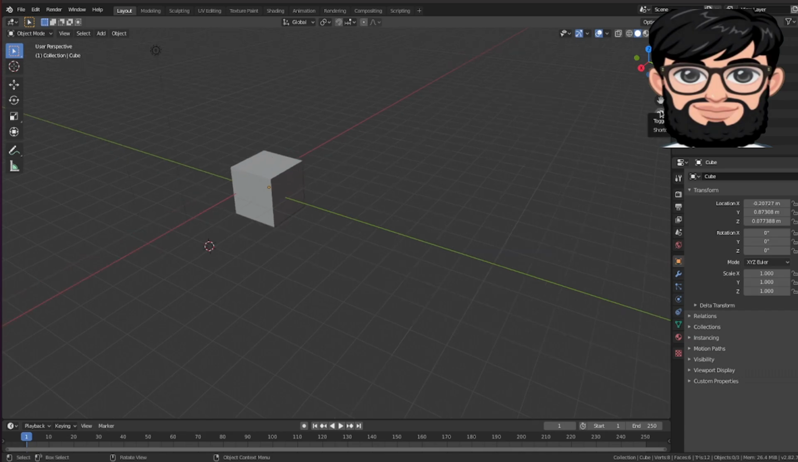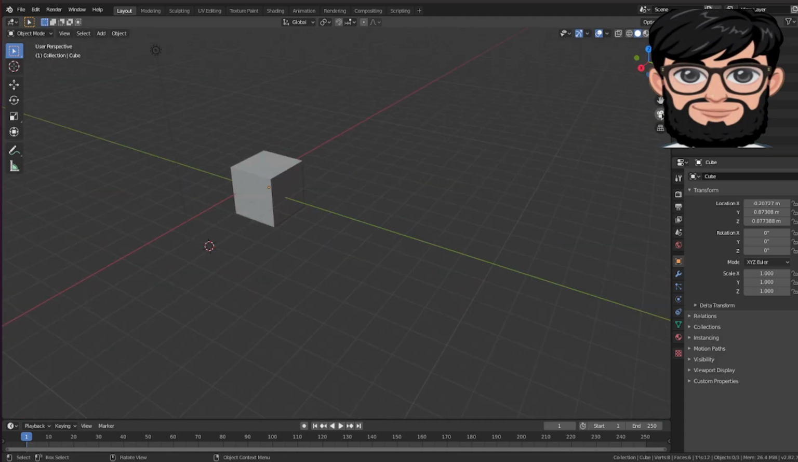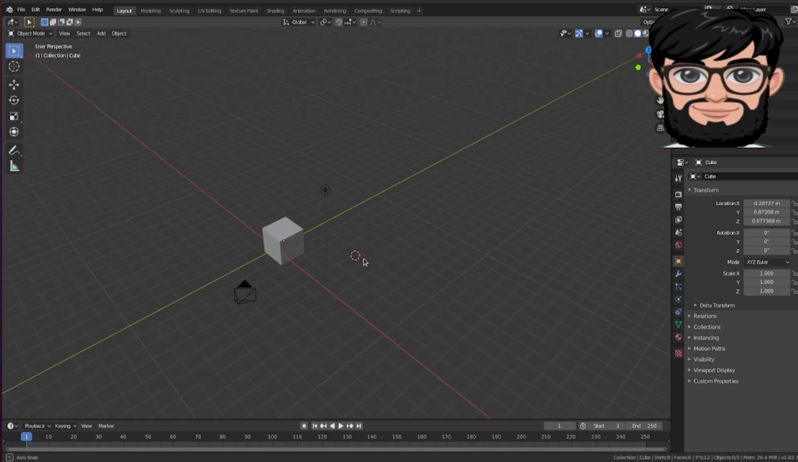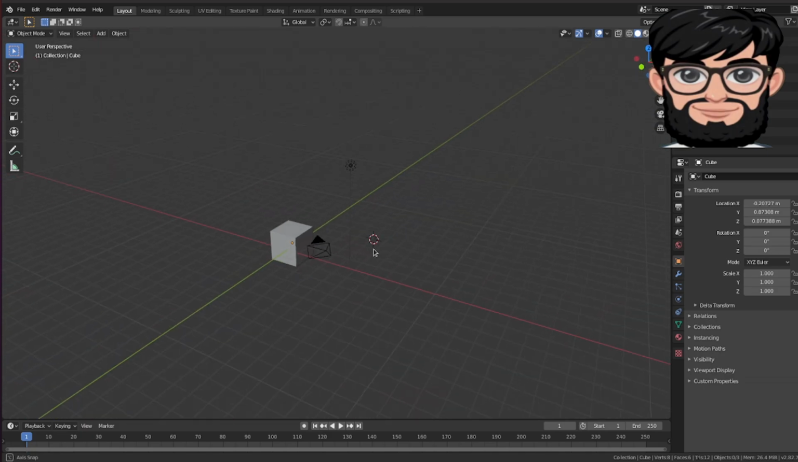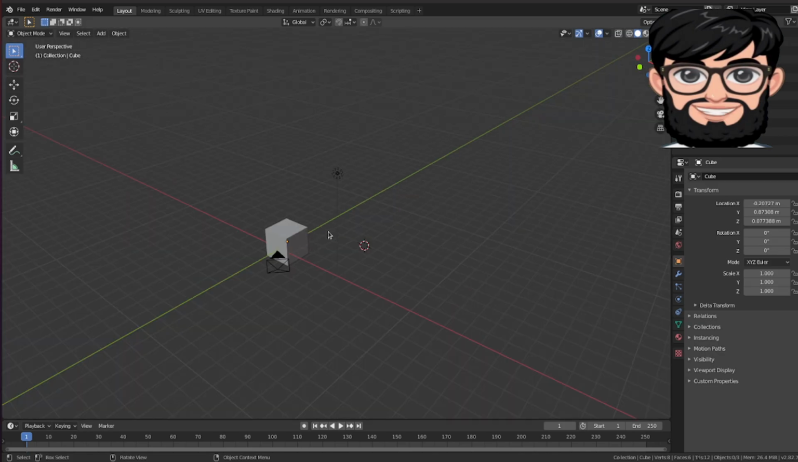This is the camera view. This is going to be the toggle for the camera view, and it's going to show you what you would see in the camera view. So basically it's going to be from the camera's perspective.